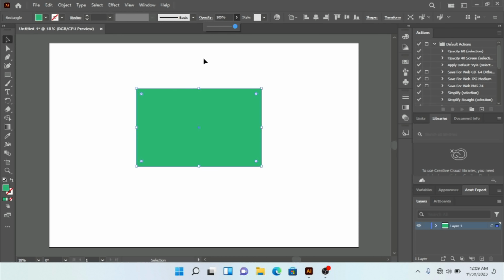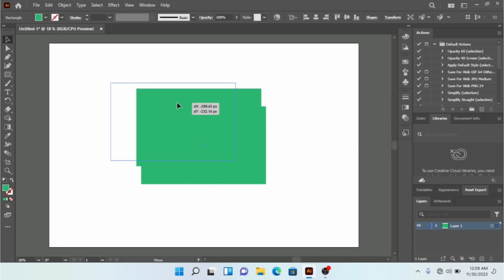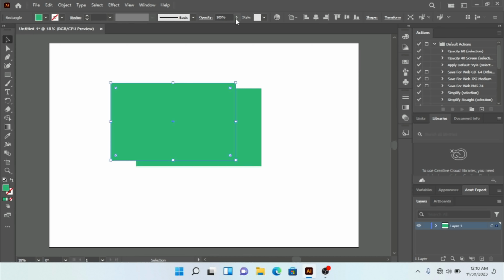So let me press Control C, Control V. For the Mac it's Command C, Command V. I'm going to paste it over here. If I click on the opacity and decrease it, now this is our shape in front of this shape.